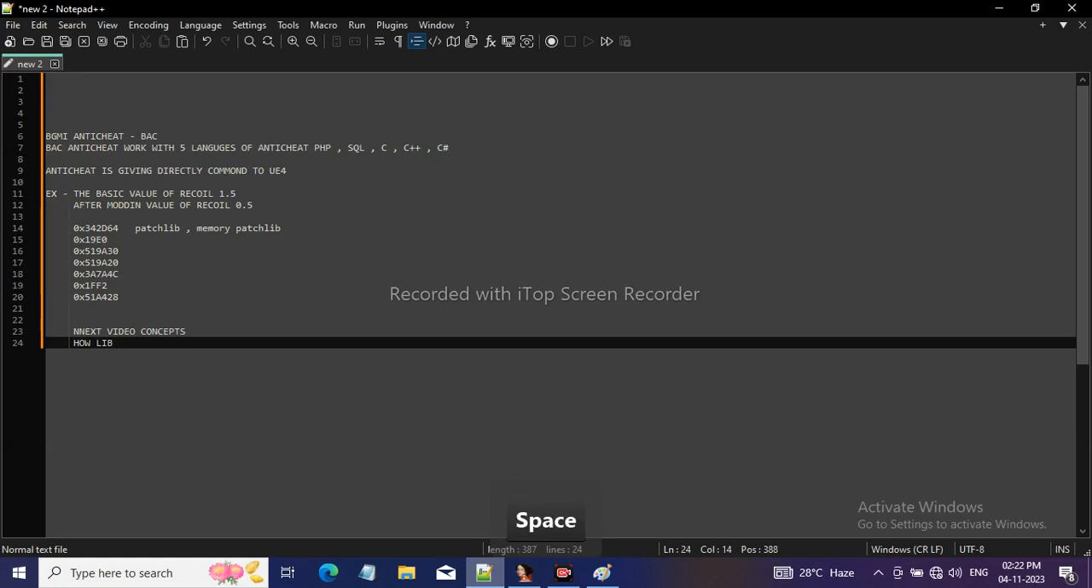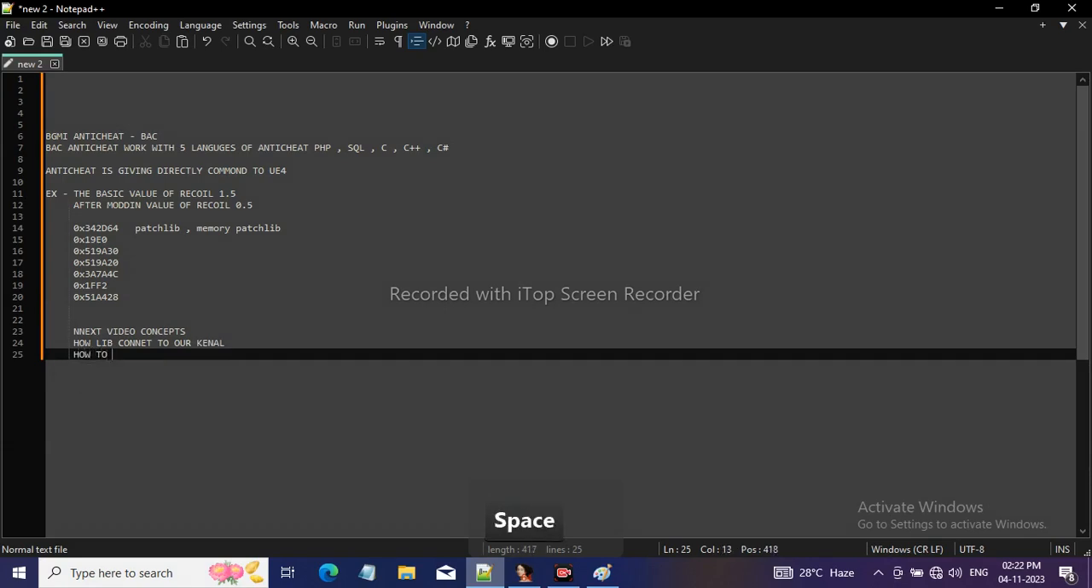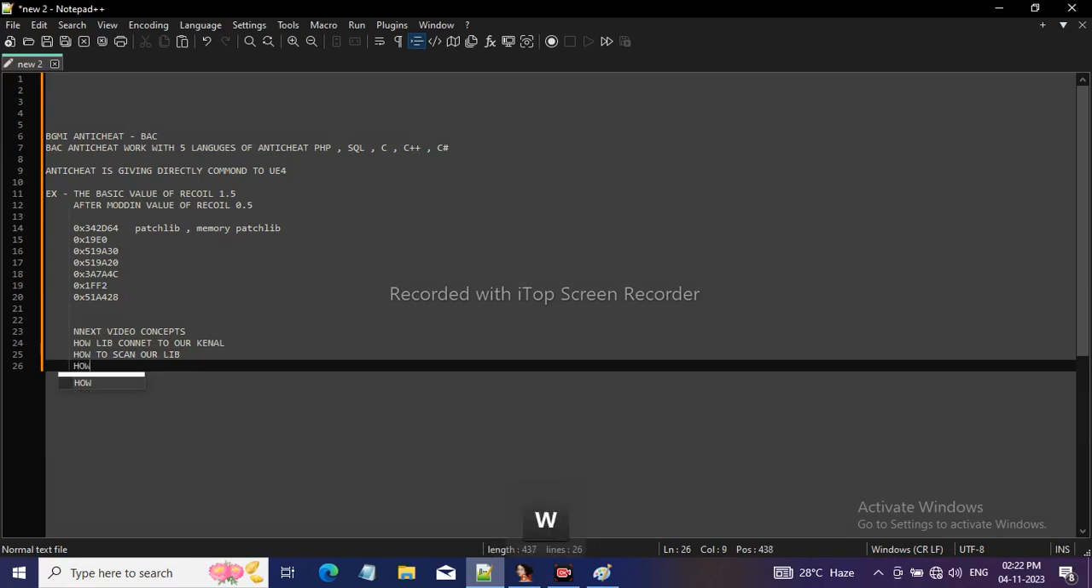And next video concept is how lib connects to our kernel, and how to scan our lib, and last one, how to get, how can we block, sorry, how can we freeze output.